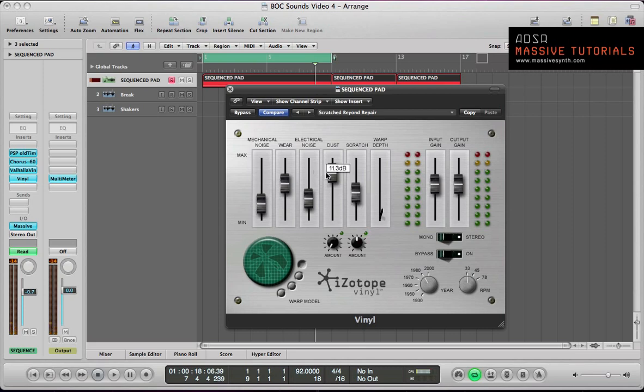Just take the scratch and the dust down a bit, this amount down, the electrical noise down and the wear down a bit. And it's just kind of degrading the sound a little bit. You can hear it in there, you can hear the sort of noise. It's almost giving a little kind of mains hum.